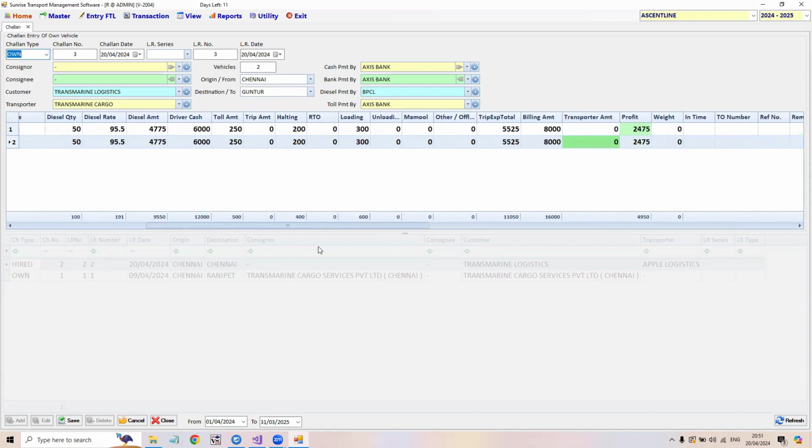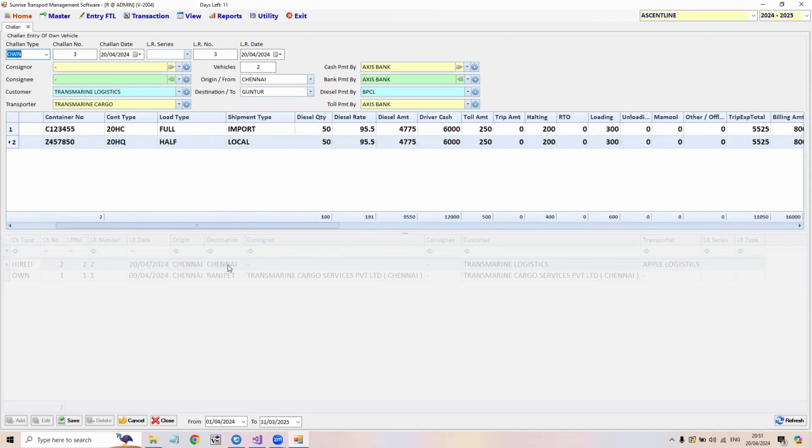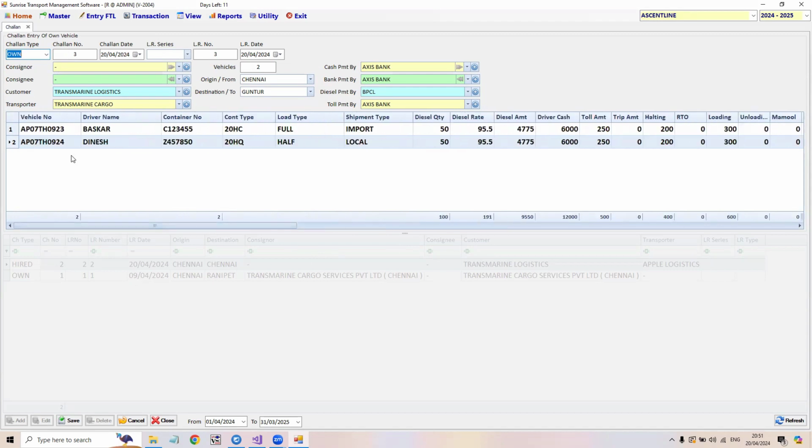So let's save this entry. In the background, when I save this, automatically two LRs with the same number, two Challans with the same number, and all accounting journal entries will be posted. Okay, let's click save. I'm just clicking save. The system is saving the record.